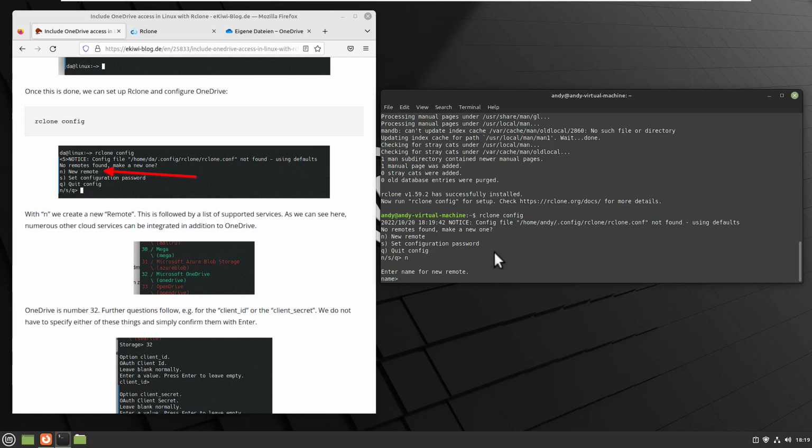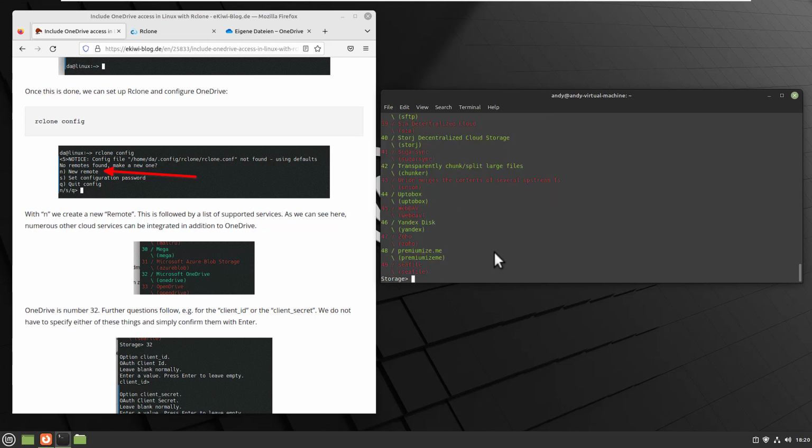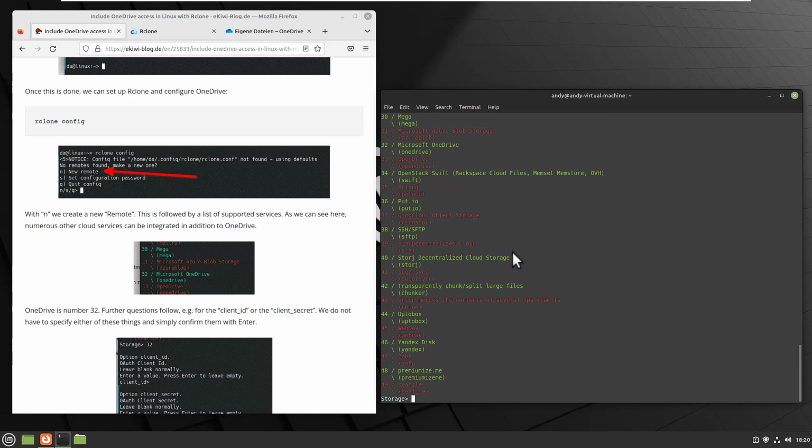And now we can enter a name for the remote. In my case, I will enter OneDrive as I want to access my OneDrive. Basically, you can enter any name here and hit enter. Okay, now we have to select our storage service here.